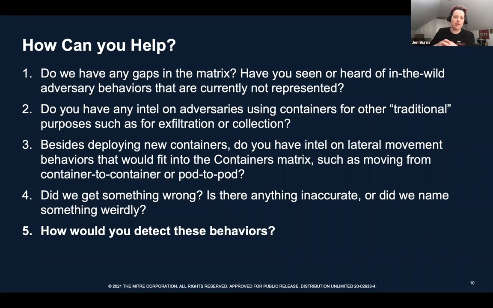This is really focused on the in the wild piece. So not the theoretical, what could happen or what our red team's doing. It's really focused on the real adversaries. What are they doing? Also, do you have intel on adversaries using containers for other traditional purposes, such as exfiltration or collection? What we've been finding is that most of what's out there, the end goal or objective of the adversary is coin mining, crypto mining. So are adversaries doing all of these behaviors to ultimately do something other than that crypto mining piece? We really want to understand if that's the main objective of adversaries in this space right now.